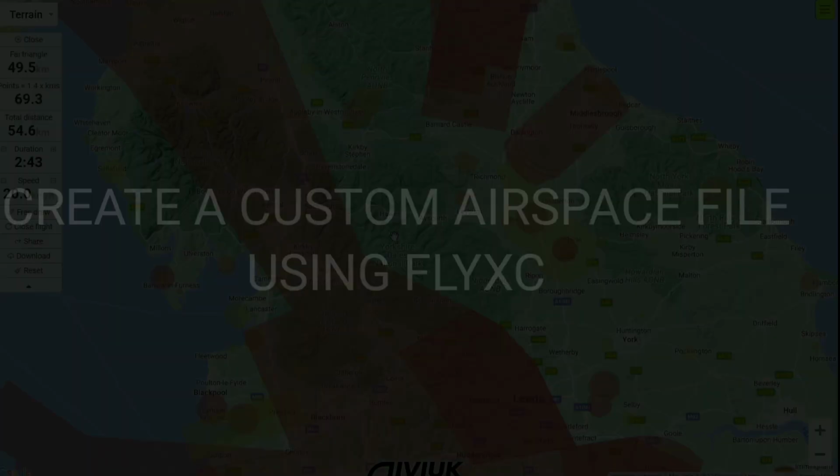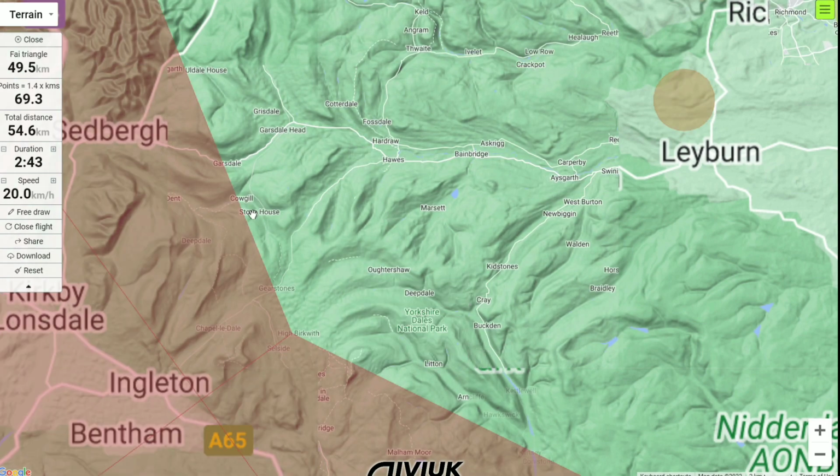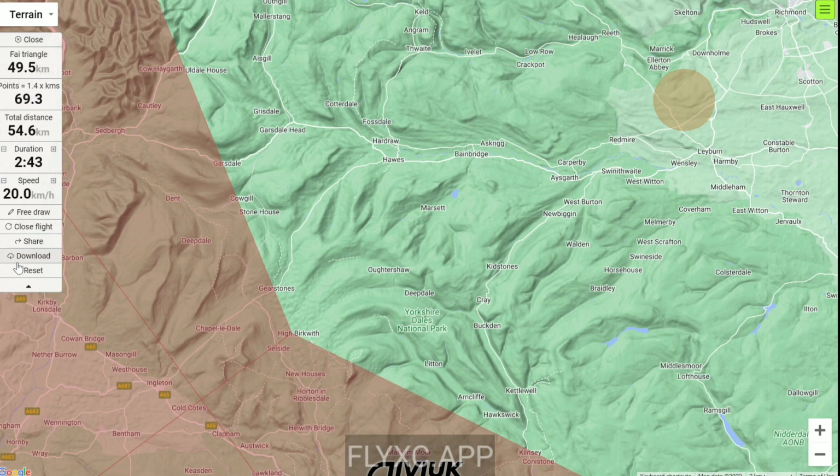This tutorial is going to look at how we might set up a custom airspace file if we need it. We're here looking at the north of England, and Hawes in particular doesn't have any airspace. We're just going to use that as our example.